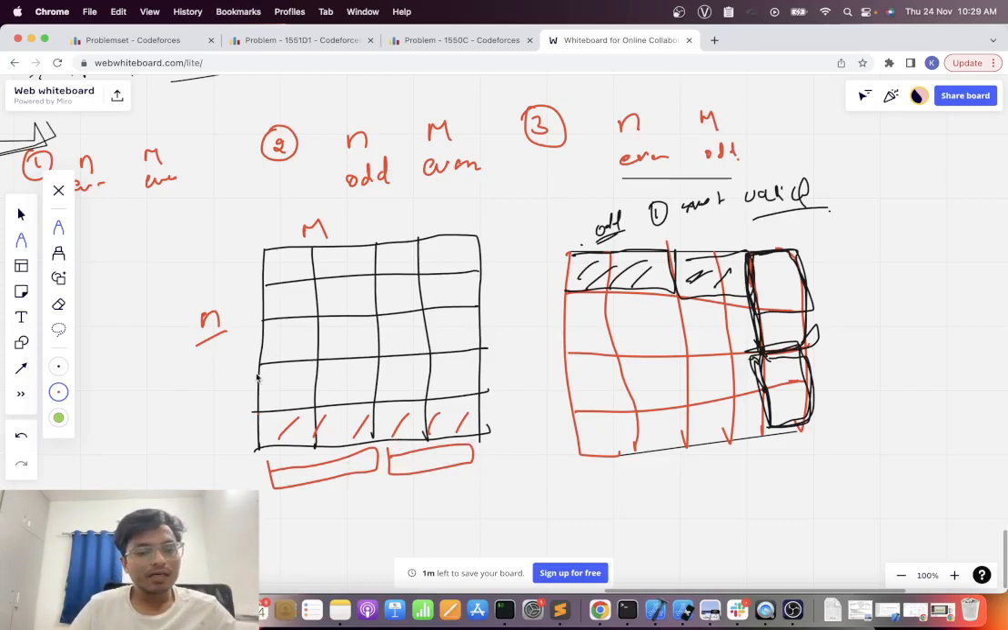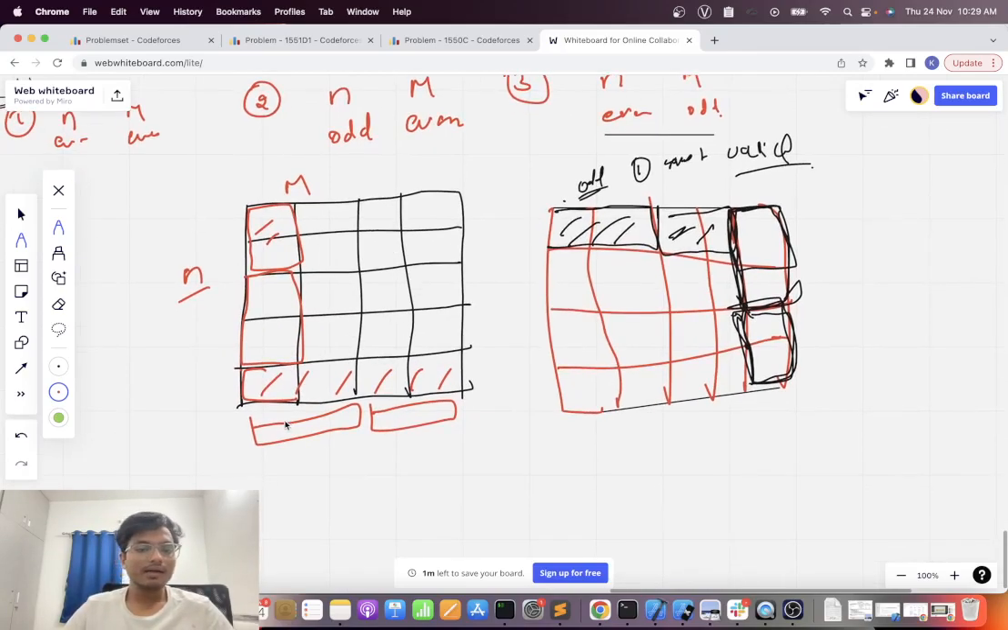If you try to fill all these by verticals only, one box will be remaining. So the only way you can fill it is the horizontal way, by the horizontal dominoes. Okay, that's it.